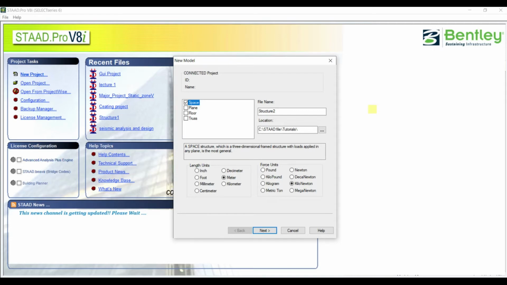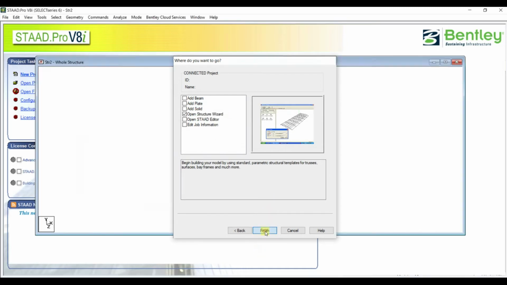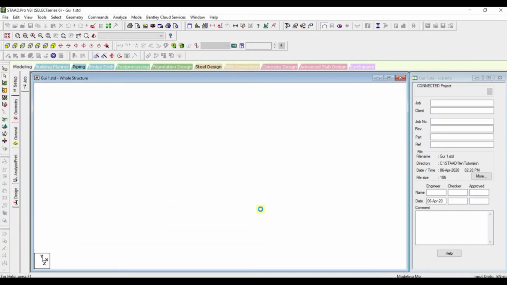In this lecture, I am going to give a brief introduction to the graphical user interface of Staad Pro. Let's create a new project. Click on next, click on open structure wizard, and finish. Once you create a new project, you will land up here.